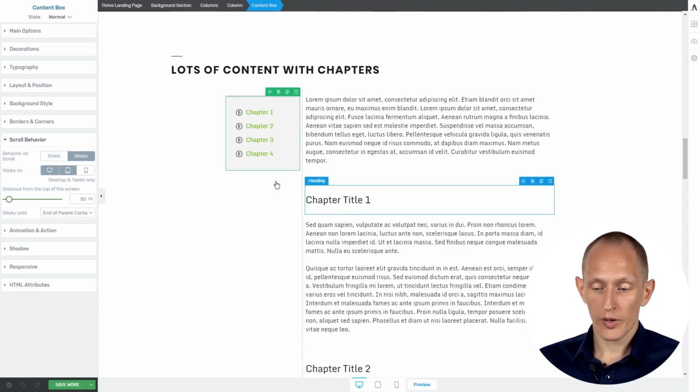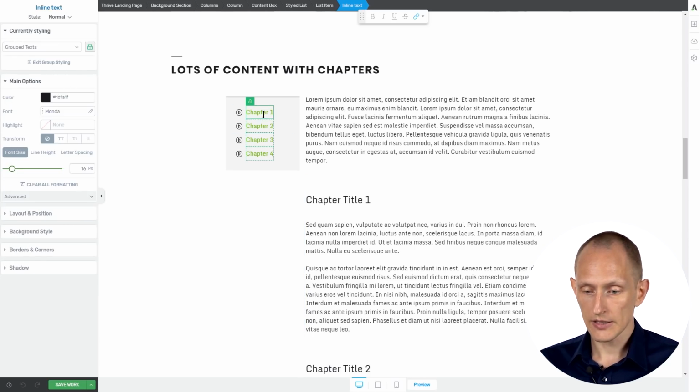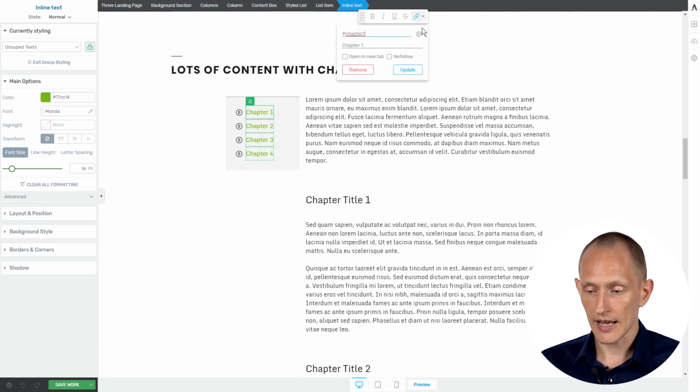Then what do we do about the chapters? This is very similar to the IDs, right? This is just a styled list. And on each of these texts, I have a link, which is hash and a name, such as hash chapter 1.